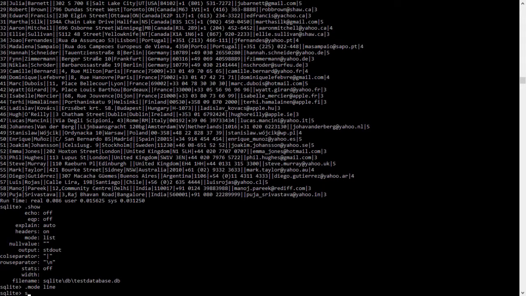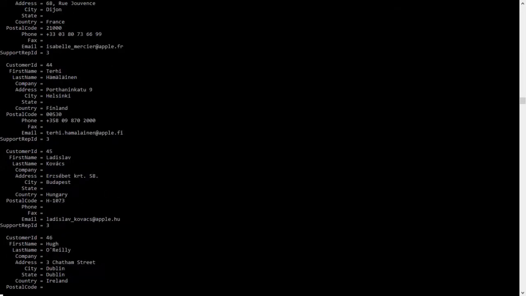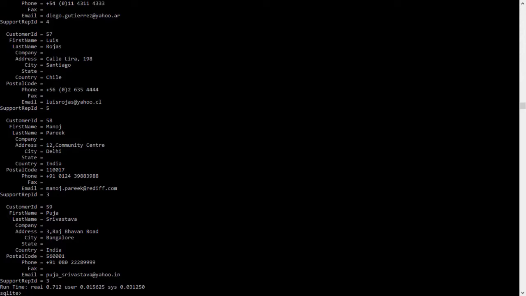So again, let's try this. Select asterisk from buyers, and then if you see, each line has got one entry. From customer ID till support rep ID, this is one entity, and one entity is occupying multiple lines. So data of one entity is now available in multiple lines.